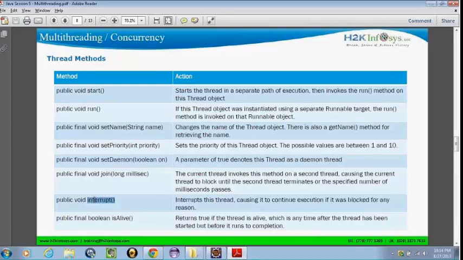So folks, any doubts on these methods? Did you see your set name, run, priority, daemon, join, and all these things? Any doubts before we move on to the second set of methods? Or not only this method, any doubts in threads, whatever we have discussed so far?